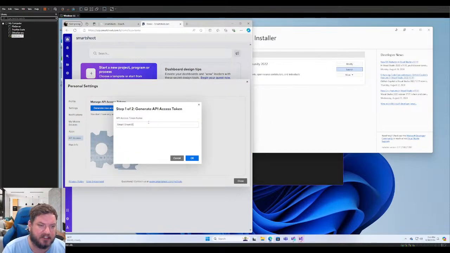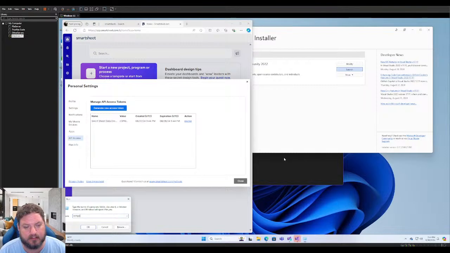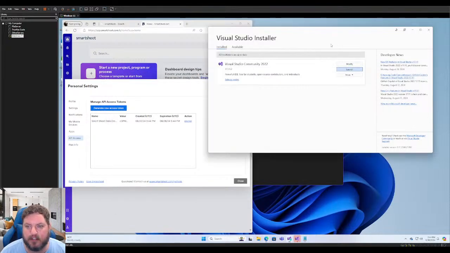SmartSheet data grab 2, and then we're gonna grab that token. Actually, the token was already there on Notepad. That's kind of cool that Notepad kept that. Thank you, Notepad. But too late, I've already revoked it. All right.